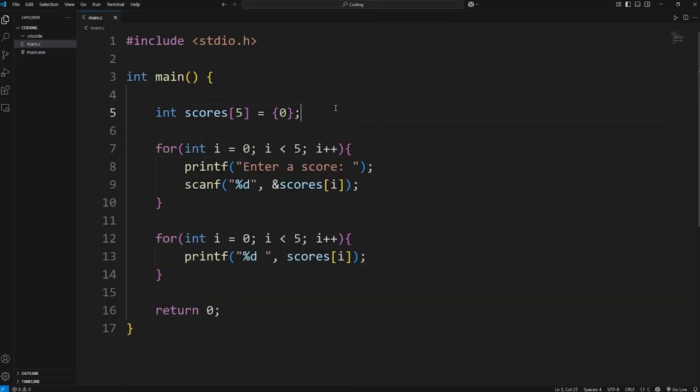That's how to enter data into an array. When you use scanf, use the address of operator, list your array, but then you need an index number. Alright everybody, that's how to enter values into an array in C.